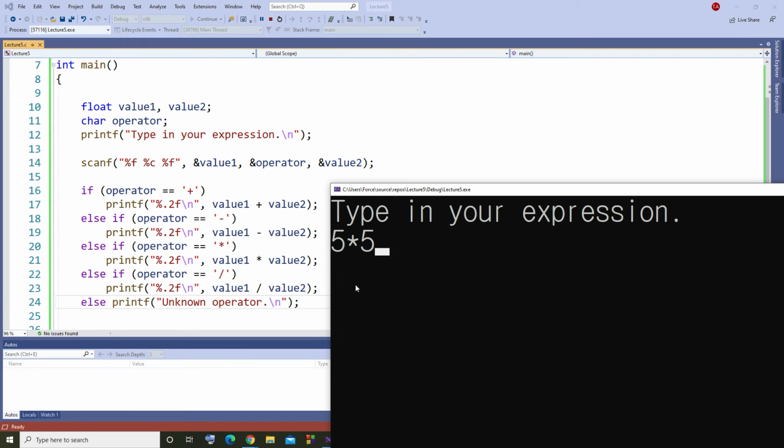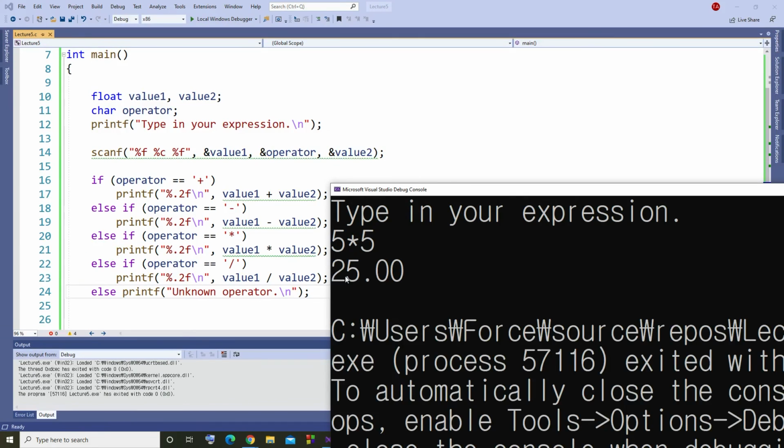Okay, so here it's times. It will run this one. It will print on the screen value 1 times value 2. So it will print a float number, and it will be value 1 times value 2. So let's see. Here we go. It's 25. You see?